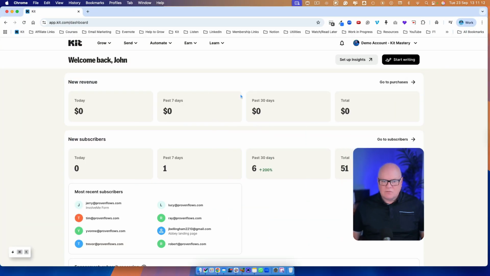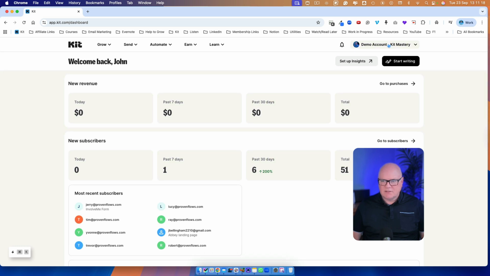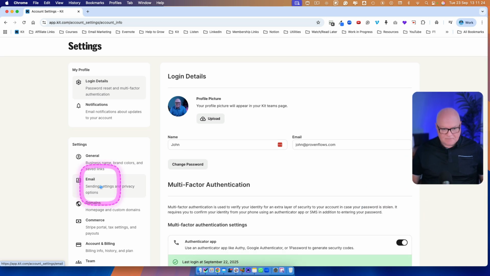So if you decide in your business that you don't want emails to be sent out on certain days, and you want to restrict all your sequences to certain days in the week, I'm going to show you how you do that inside Kit. So first of all, inside settings, under your account name at the top right, in settings, on the left hand side you'll see a tab called email.